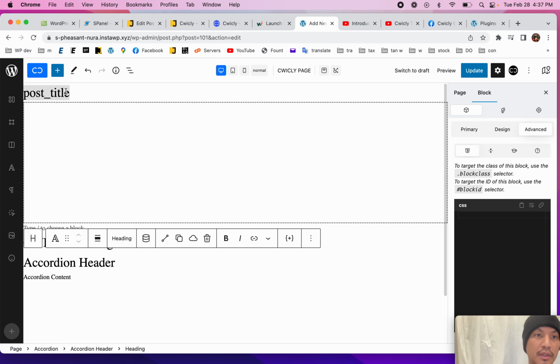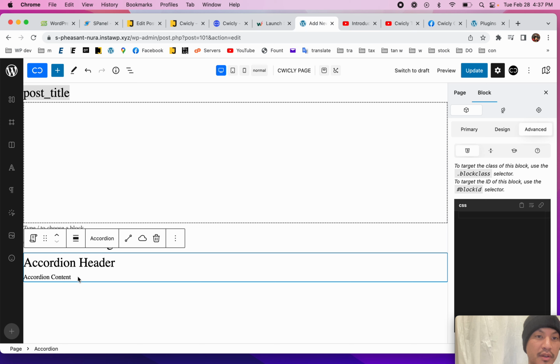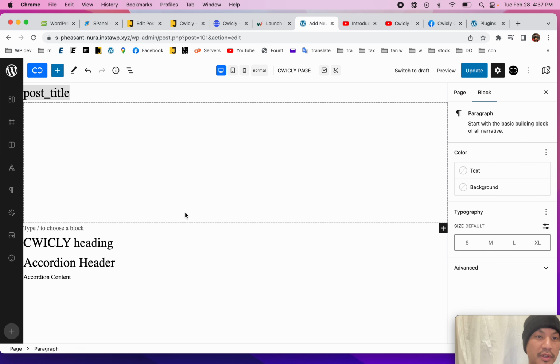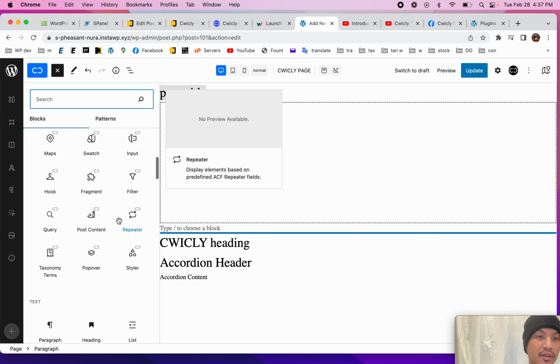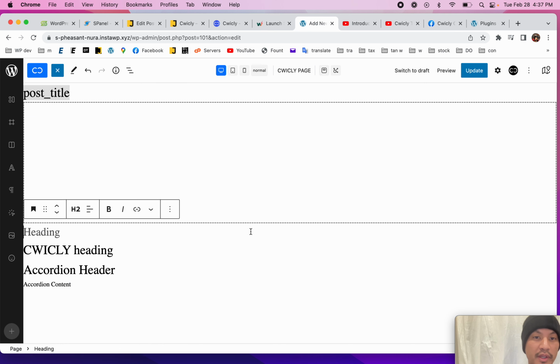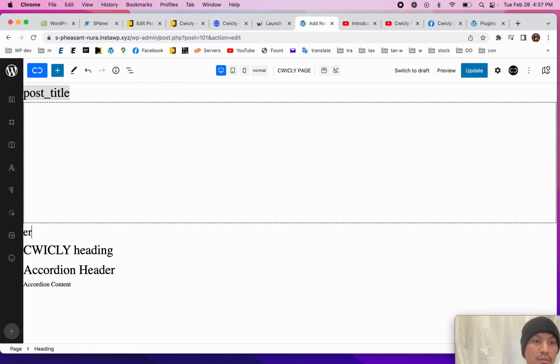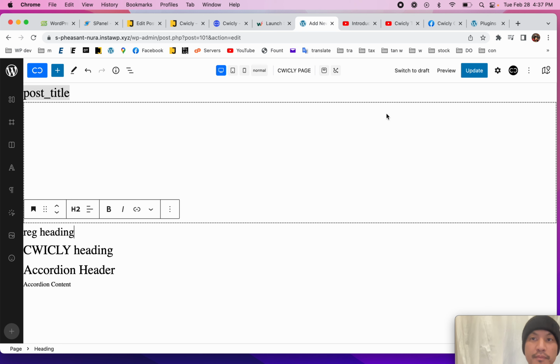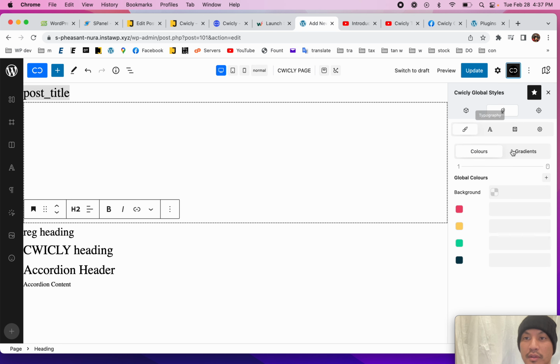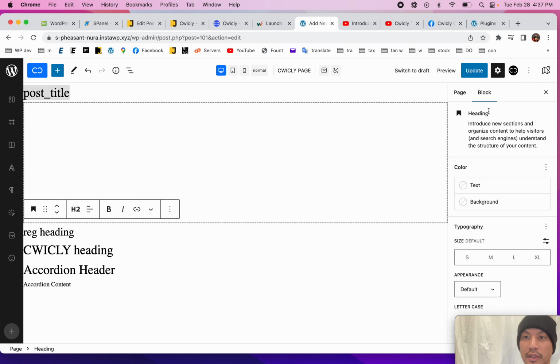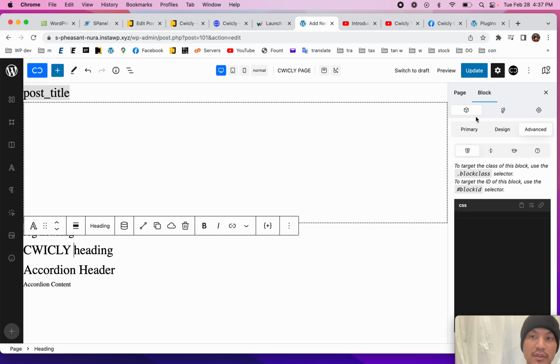We've got more styles and such. All right. What if I go here? I'm going to go here and I'm just going to add a regular heading block, reg heading. And here I'm going to go to this. What? Oh, I guess, okay, there we go. See? So it doesn't have as many settings as the Cwicly blocks.